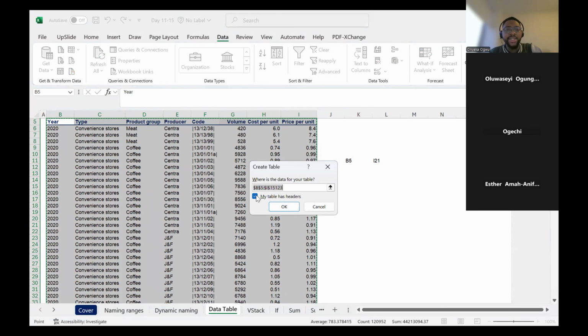It brings a pop-up table and it highlights the table from B5 to I, and we say, oh yes, that's the table. And there's a tick box here: my table has headers, right? I say yes, so Excel, my table has headers, so please help me. And I click on OK, right?